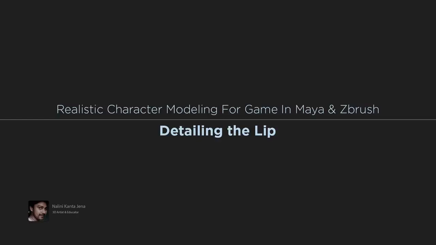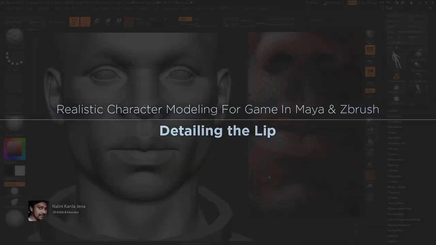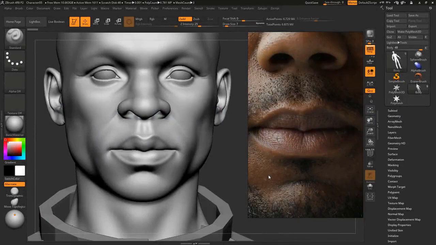Okay, so we're about to start the skin detailing, and I'm going to start from the lip. Again, there is no reason for starting there, it's my personal choice. So I'm going to do the lip in this video, and again we are going to do the face later. So let's see how to sculpt the lip.